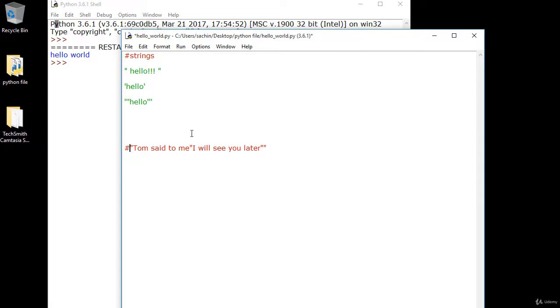So just see here: Tom said to me, I'll see you later. This is a broken string, because as you know, a string inside any quotes will be green. Basically, in a simple way, it will be green if you talk about a string in the IDE or a script. So Tom said to me is a string, but I'll see you later is not green, it is black, which means this is a broken string. This is not completely a string. But in grammatical terms, Tom said to me I'll see you later is truly a sentence, or truly a string.